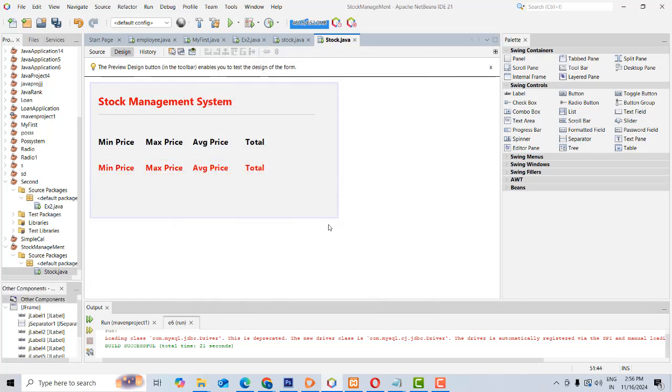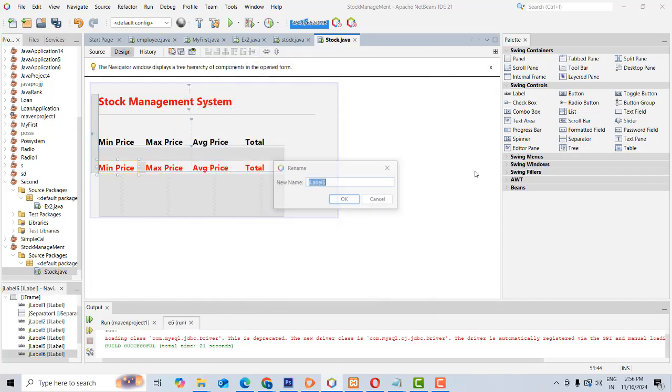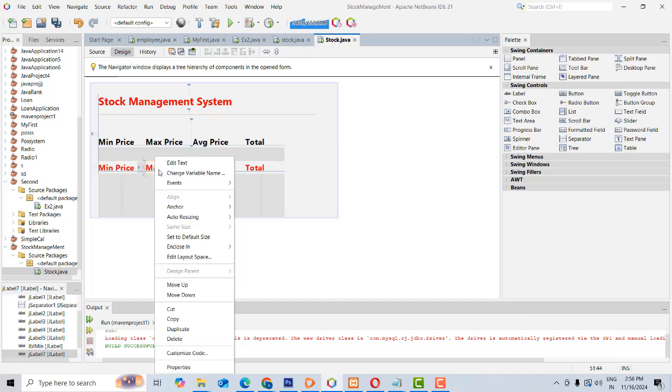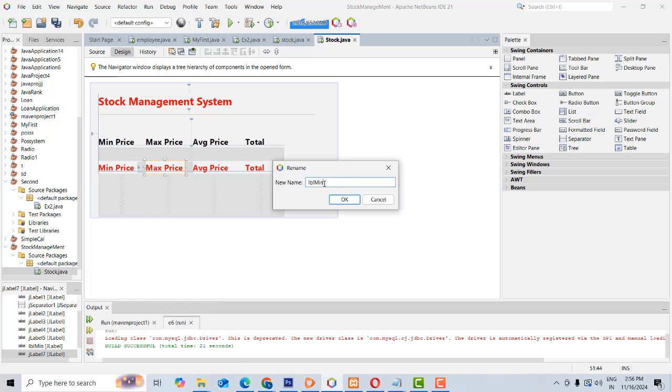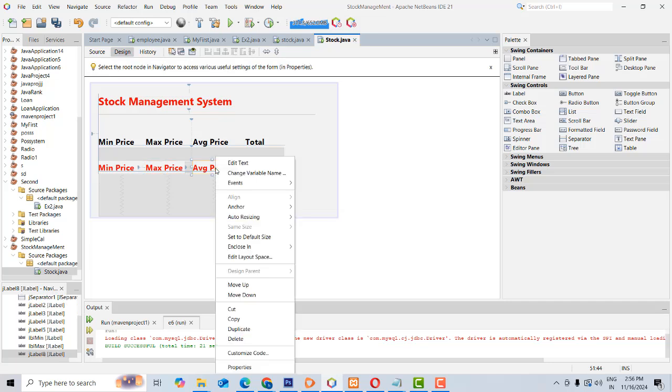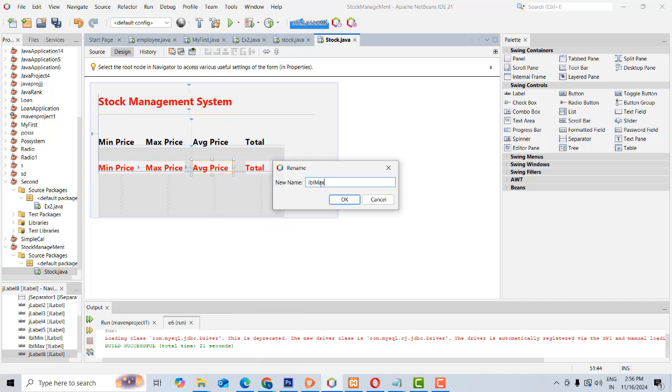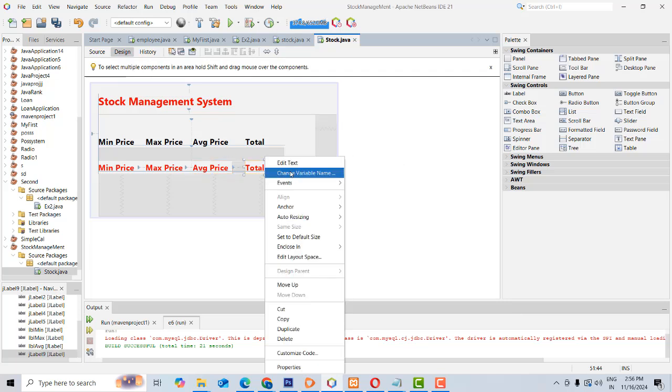Okay. First one, right click, change variable name to lblMin. Second one, lblMax. After that, third one, lblAverage. After that, lblTotal.